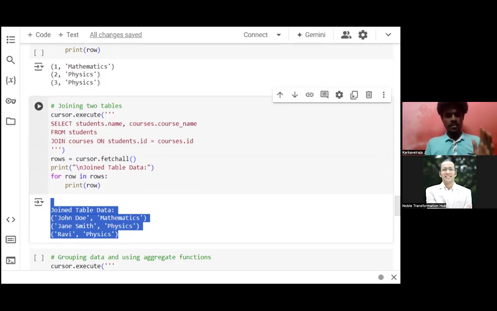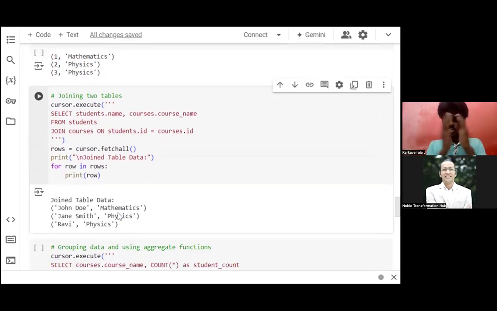Okay, that's it. So you guys see here we have merged two different tables based on the simple operation of join, using this join operation. Hope you guys have understood this. Yes sir, over to you.